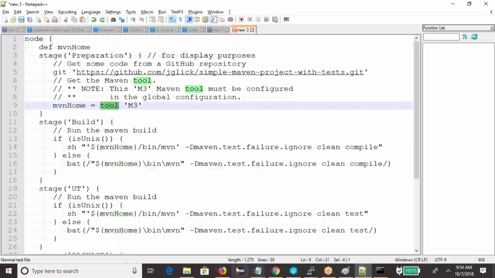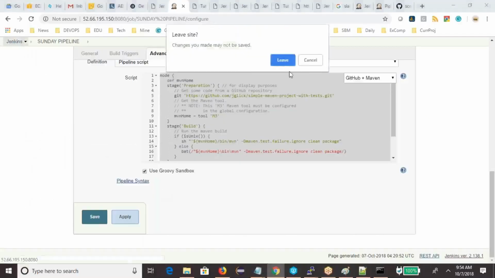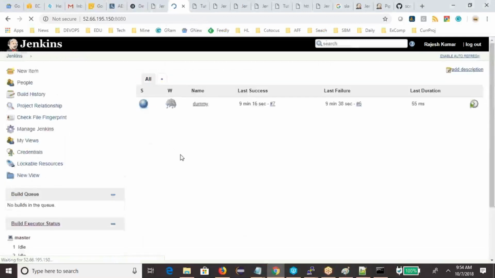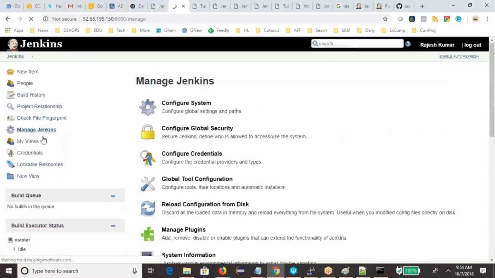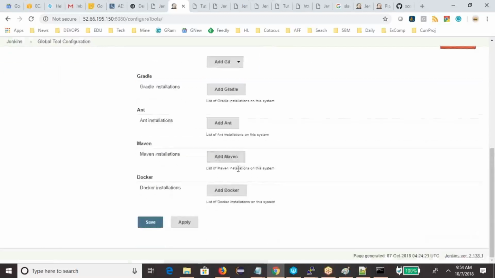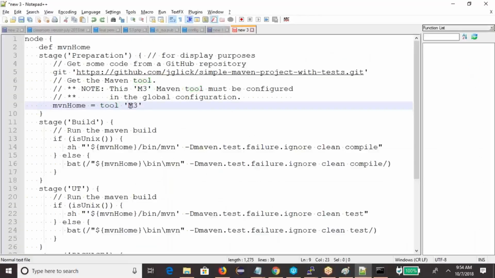Now tool means whenever you see a tool, then blindly you come to the tool section. Okay, come to here, save it, come to the tool section. Where is the tool? Manage Jenkins, global tool configuration. This is the tool. And now anything which you can see here, that is your tool. So now, which is your tool name? M3. M3 is equal to Maven home.